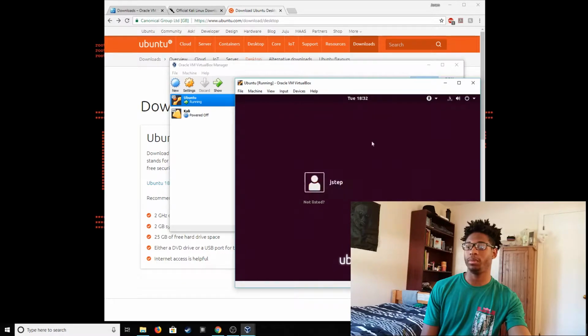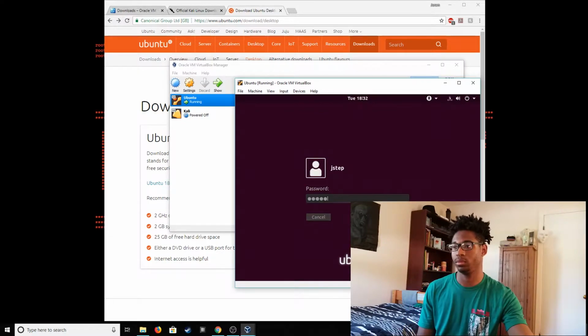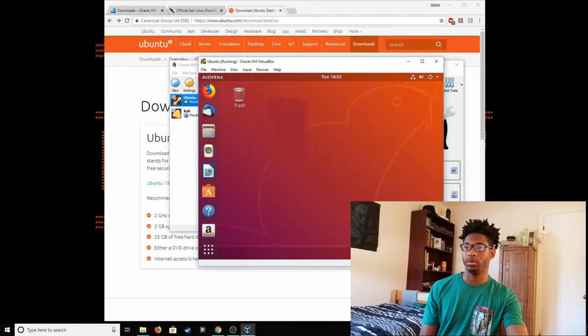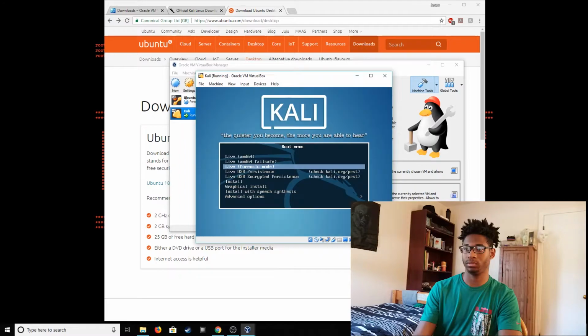Once it loads up, you're able to log in with your credentials. And there you go. You have your first machine set up. So now that the machine is set up, we'll move over and install the Kali machine. We'll do the same thing as we did last time, and we'll scroll down to install.